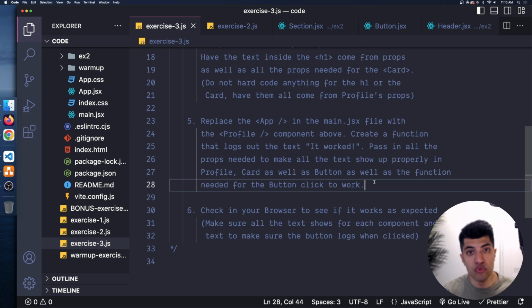Now, this is really, really confusing. If you're reading this and you're just like totally confused, I understand, right? But you probably are just going to want to watch this and kind of go through it with me, and hopefully it makes sense. But this is an example of prop drilling, right? We're going to drill the props from our main.jsx file all the way through profile.